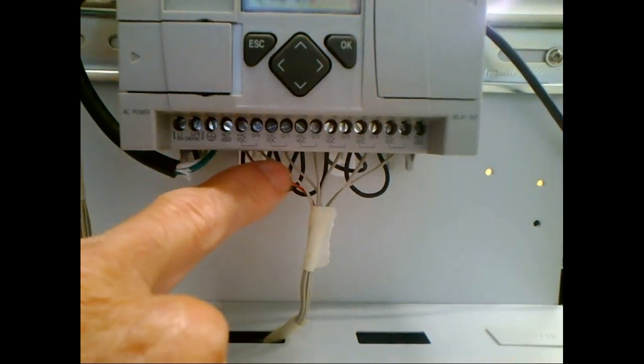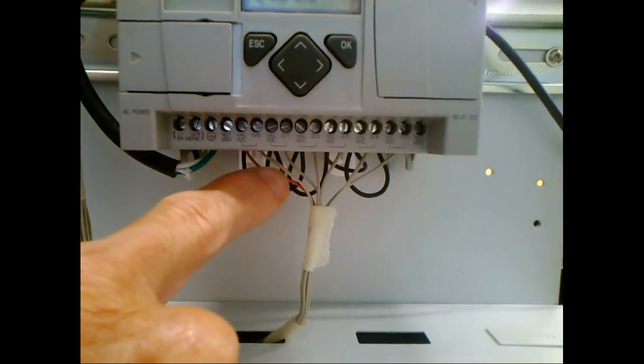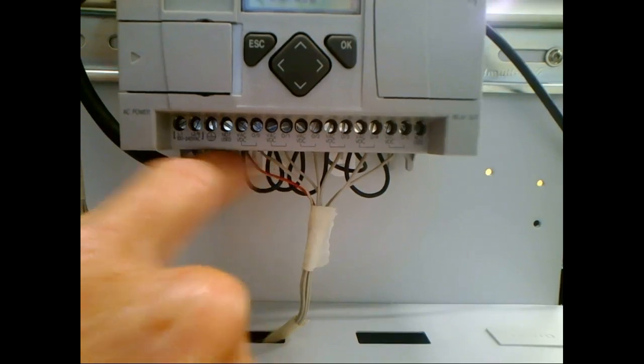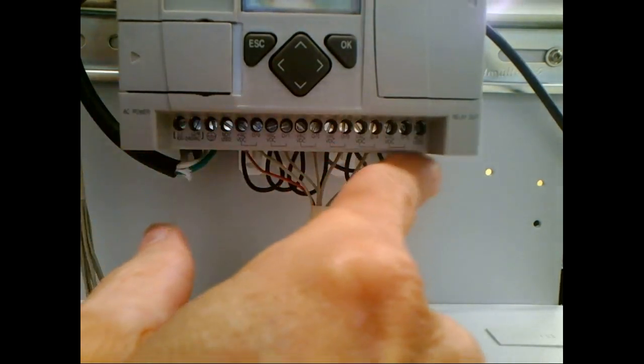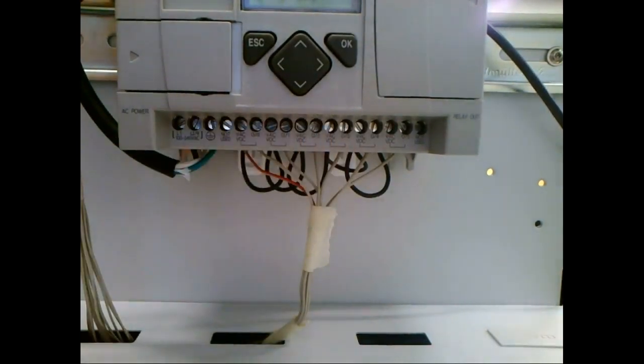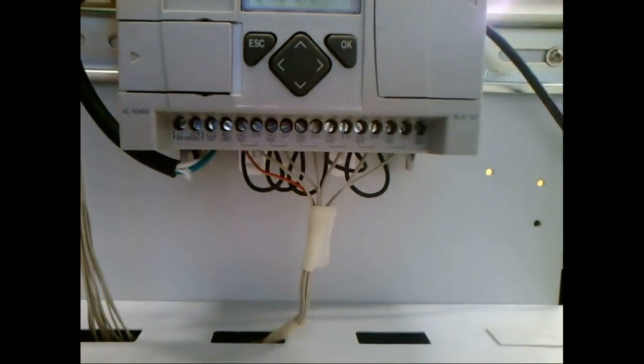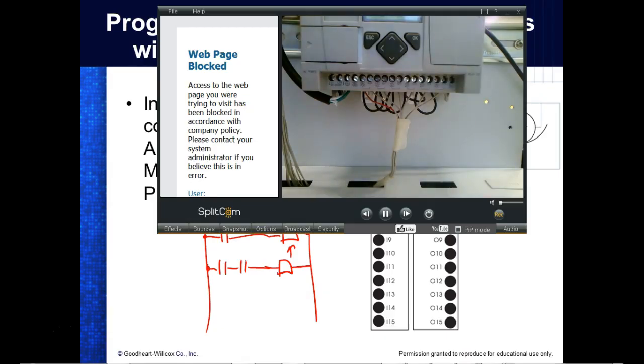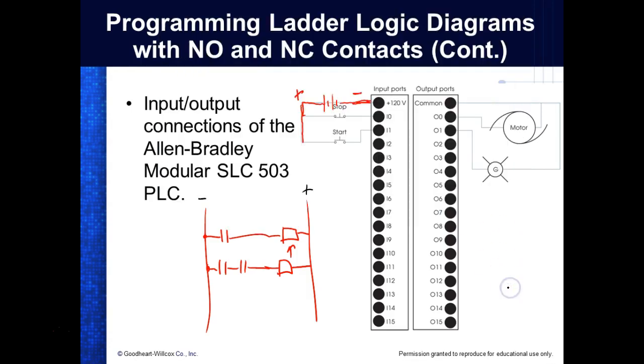You can see this red wire, so that's plus DC, plus 24 volts. My output ports are set up to source, so my output devices would be connected to the minus, right? That makes sense? Yes, no? So this is the way this PLC is hooked up.